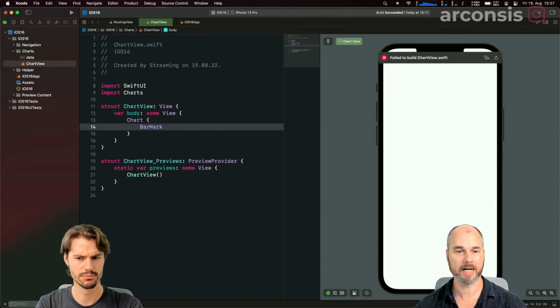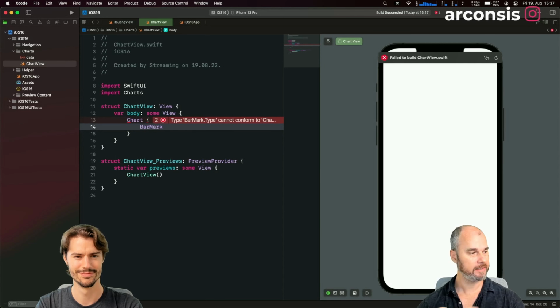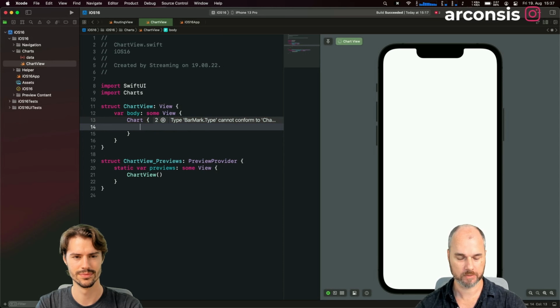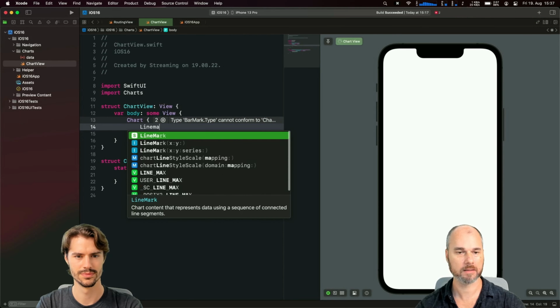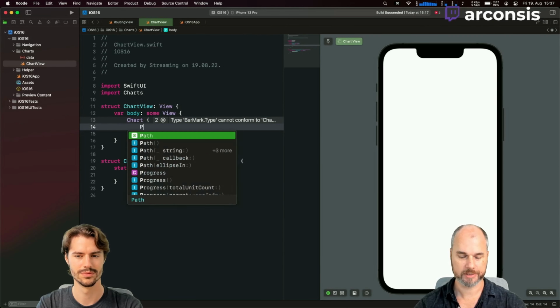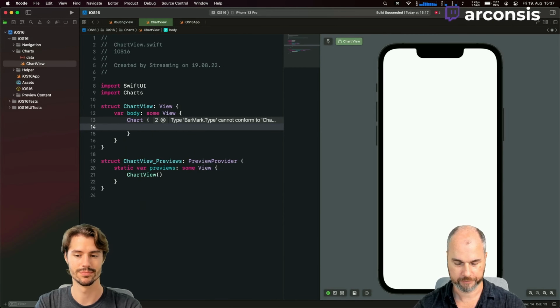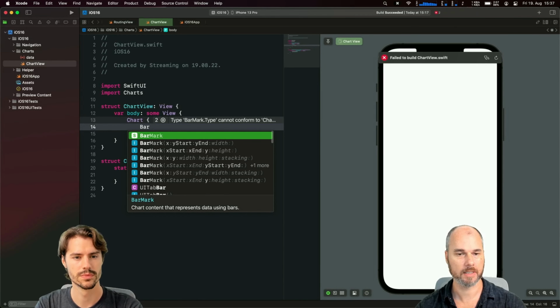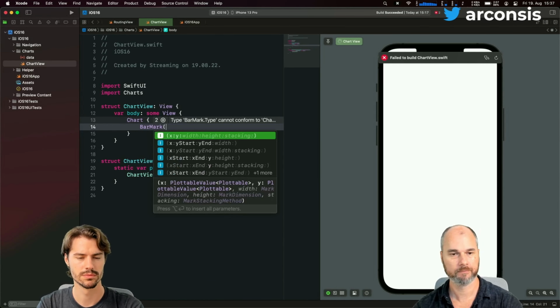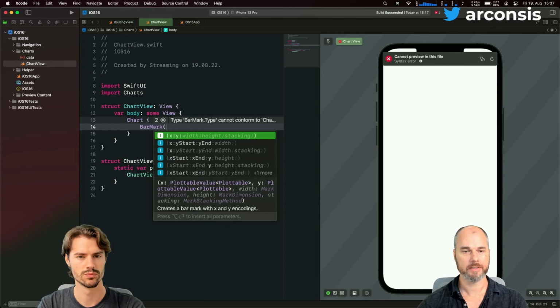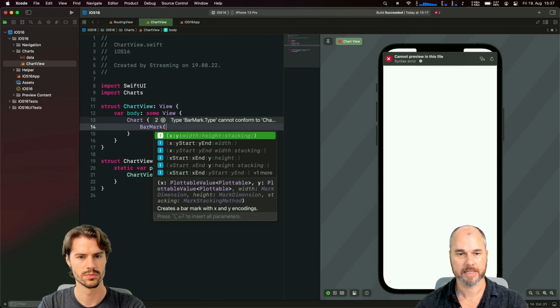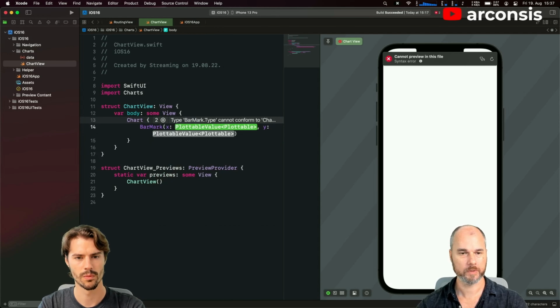The name is BarMark because it's one bar in the chart. They all named it mark, so you have BarMark, LineMark, PointMark, and so on. But we will have a look at this later. So we just start with a BarMark, and then we can have a look at the initializer. So we have an X and a Y, a width, height, and stacking. So for now we just use the X and Y.